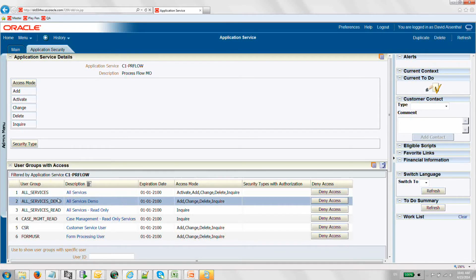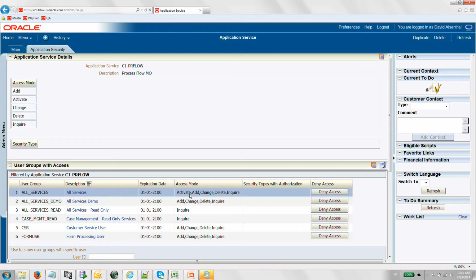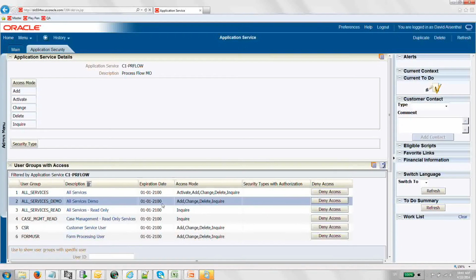All services is a user group which my own personal user is included in, and that's why when I logged out and logged in with my own personal user, since I have access mode activate given to me, I have access to this mode activate. Therefore, I was able to see the button activate, and therefore I was able to do that. However, under my user 00, I was unable to see the button since I didn't have activate in my access modes.